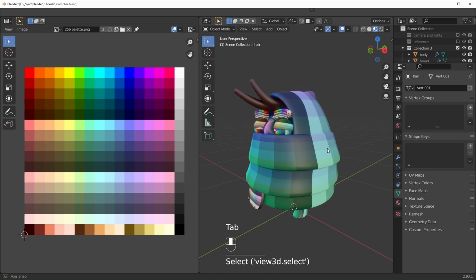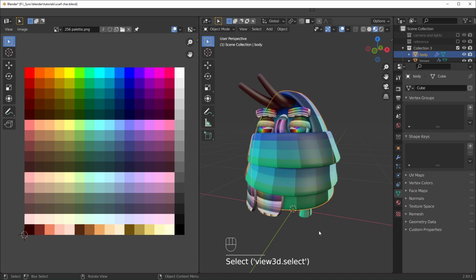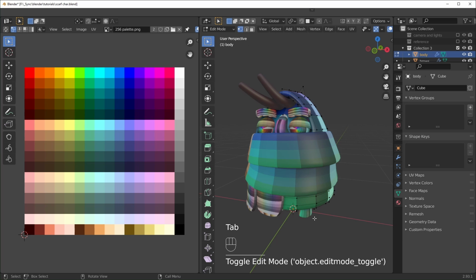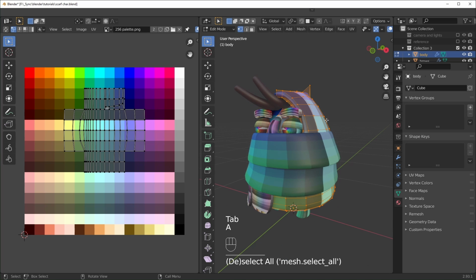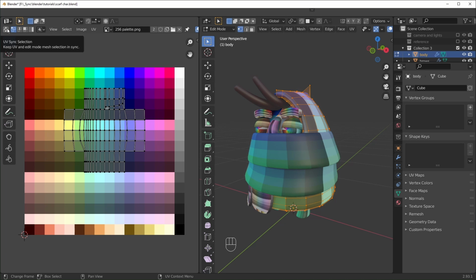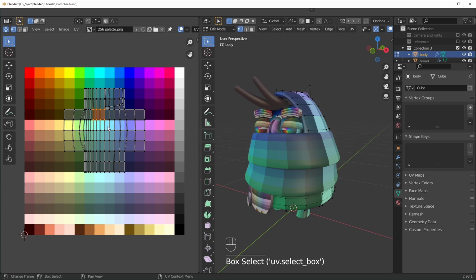I'm just going to select our body right here, okay? And I'm going to hit Tab to go into edit mode. And you can just hit A and select everything. I also like to have this sync button so that when we select something over here, it will also select it over here, and the other way around also.